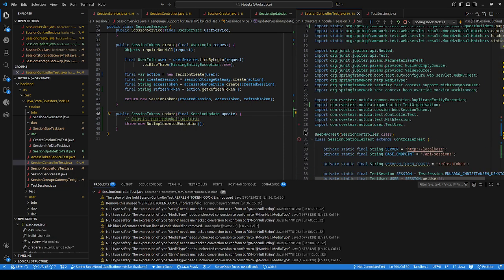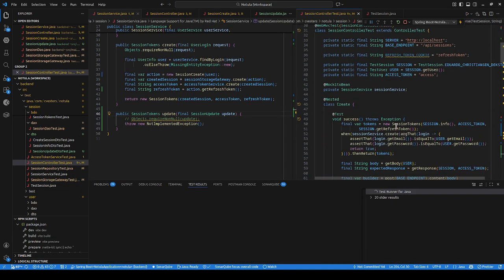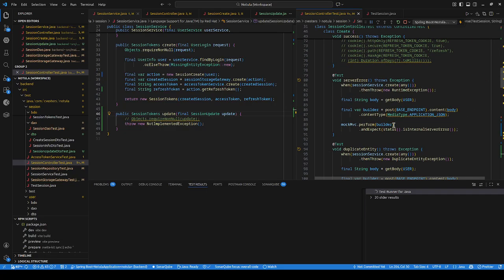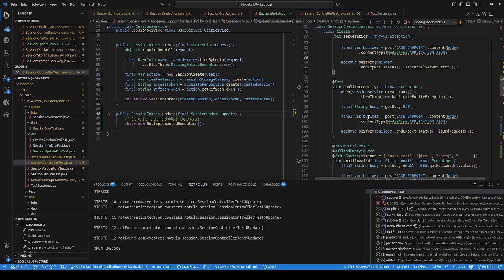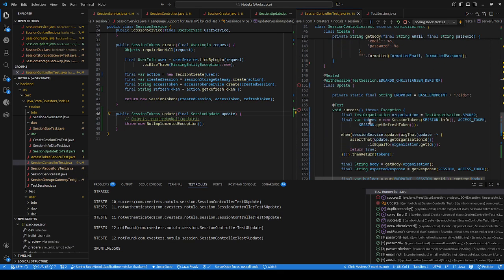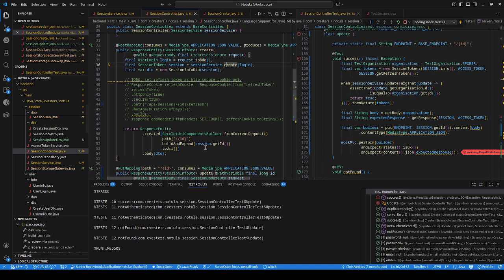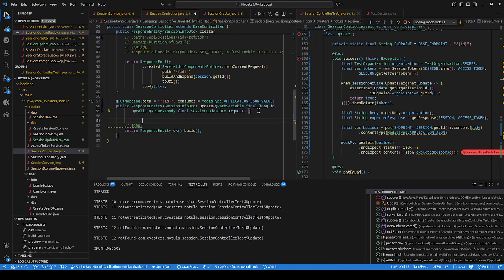Okay, let's run everything again because now I've changed something everywhere. This is still not going to work because my controller doesn't actually call it. Yes, okay, that's correct. So my session controller now has to do session service dot update, session update.